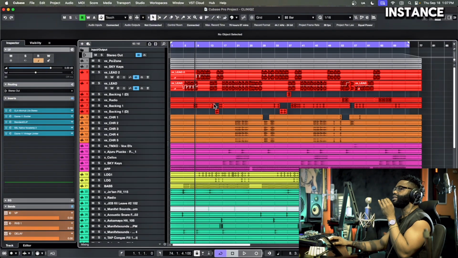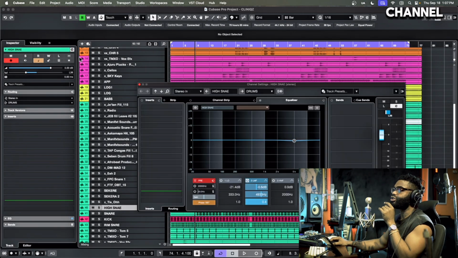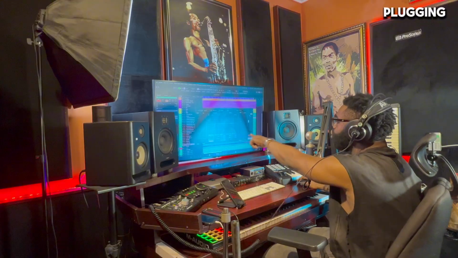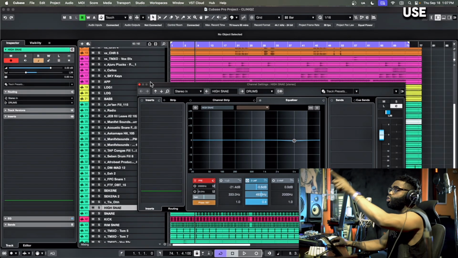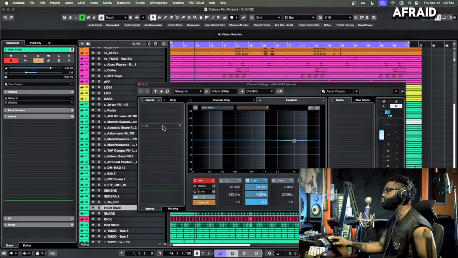So if for instance you want to EQ this snare, use the channel strip. Look, you see what I did here? Don't use a plugin, use this guy here. This will not add any latency. Use the EQ on the channel strip. Don't be afraid to use that.